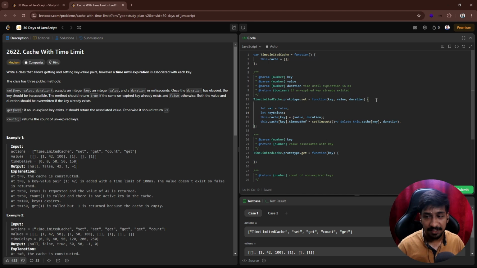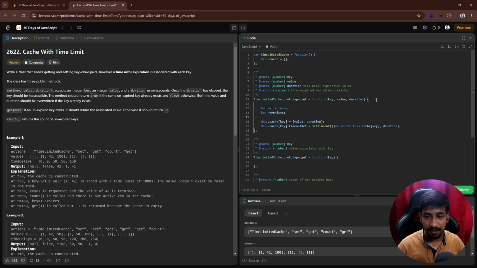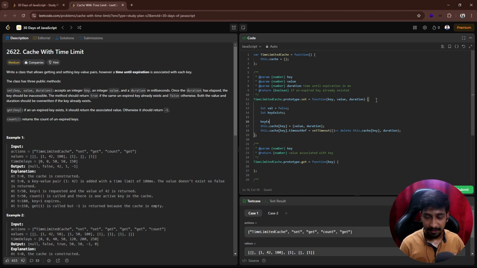So initially just declare the variable. Now let us assign the value, key exists or not, by checking from the cache object. So this.cache, and we have a key available right here. So we can simply call it like this. This will return if the key is already set in the cache. If we have a value, that means it will be an object. Otherwise, we will have an undefined value.